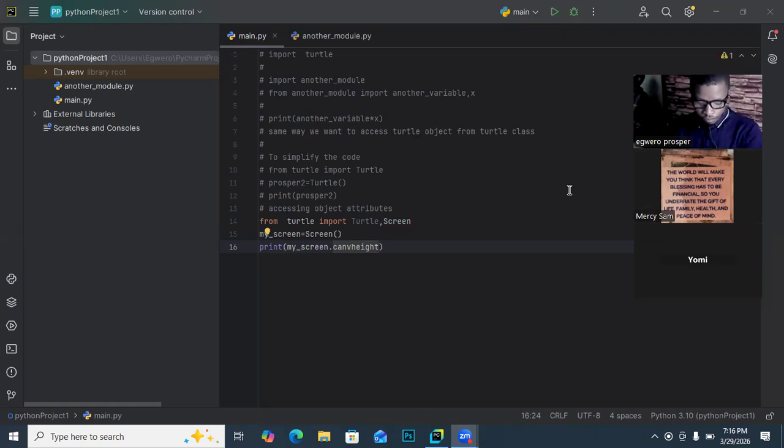I think we are still on Python OOP, Python object-oriented programming. I think this was our last class activity. Somebody should confirm that. Yeah, I think this should be the last class activity. Let me run the code.